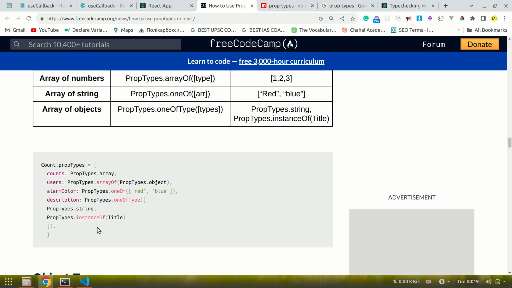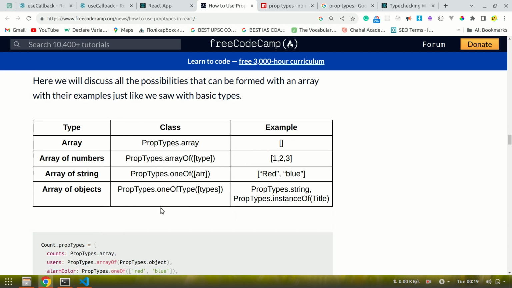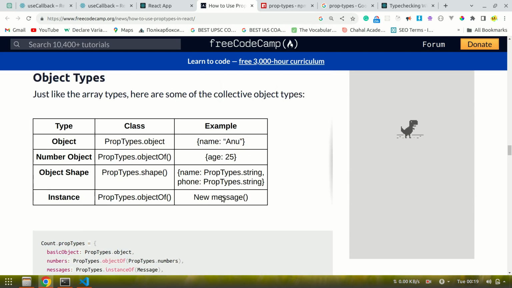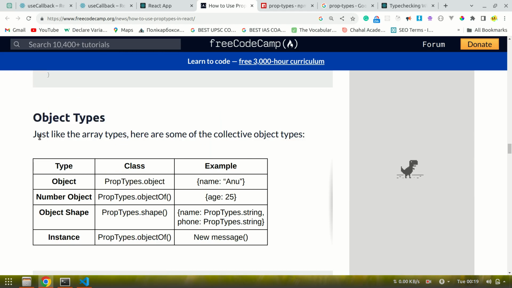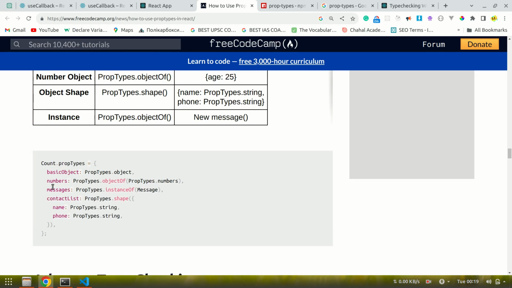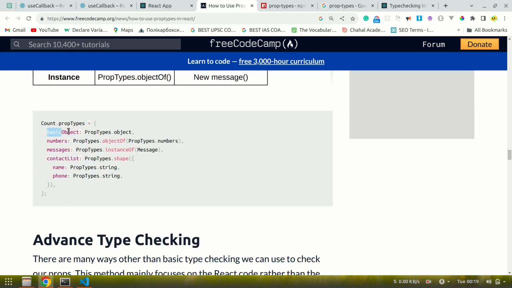Great. So now we have also learned about this arrayOf, and oneOfType, right? And that is really fun. And now we have this object type. So just like the array type, here we have some collective object types. So now we should go with this object type and try to understand how it works.